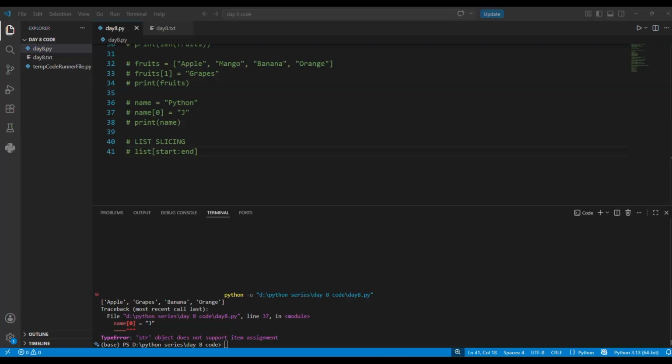Here, start is the index where slicing begins and end is the index where slicing stops. The start index is included, but the end index is excluded. This means Python takes the element at the starting index, but it does not take the element at the ending index. This rule is extremely important and is asked frequently in interviews. Let's see our first example.